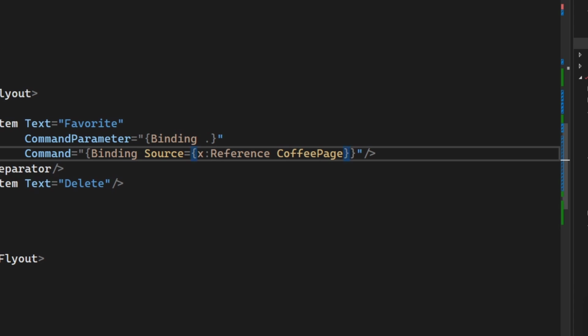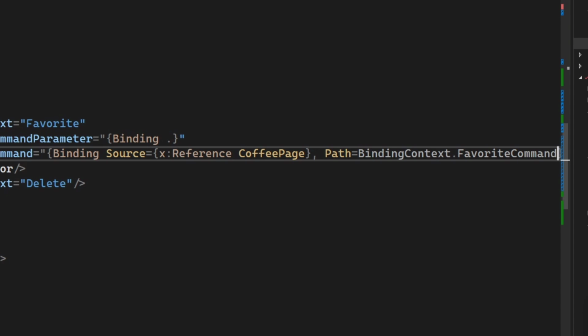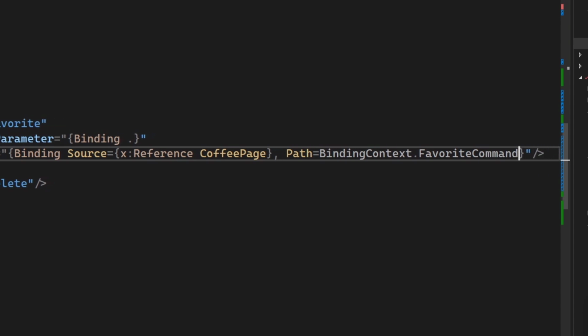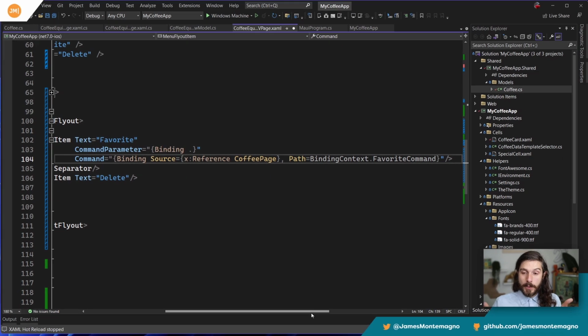All right, follow with me here so far. And then I'll say path. And then I have to say binding context dot favorite command. Because remember, in this case I am specifically saying use the source of the coffee page, and that could be anything on the page, but specifically use the path of binding context dot favorite command.